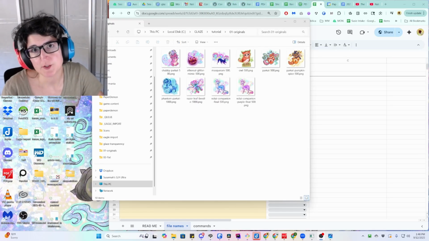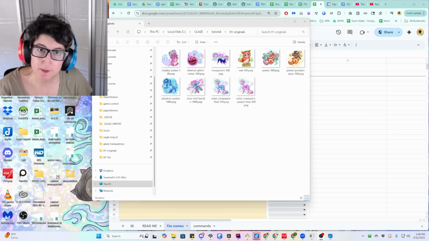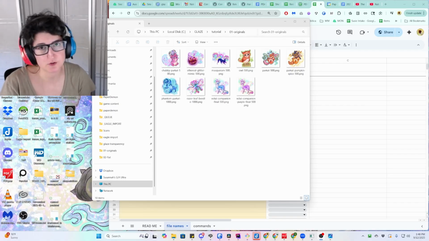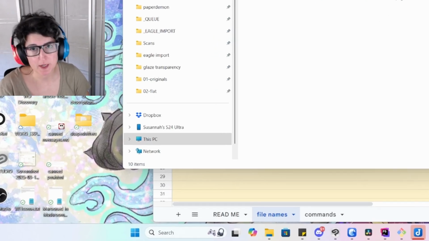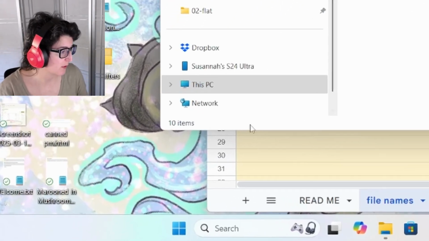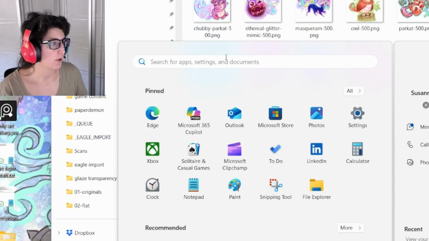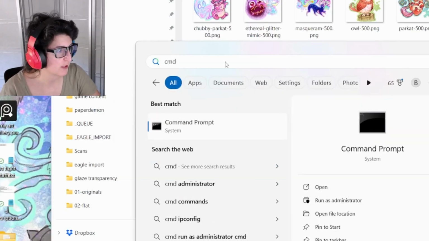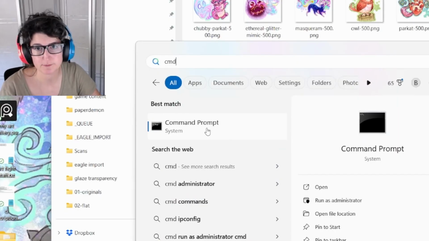Before we can begin to use Imagemagick, we're first going to need to open up the command prompt, which is where we're going to run the commands for Imagemagick and also generate a list of the file names. So to open up the command prompt on Windows, we're going to click on the Windows icon in the bottom taskbar, and then we're going to search for CMD. So the first option here should be command prompt. You can hit enter or click on it.